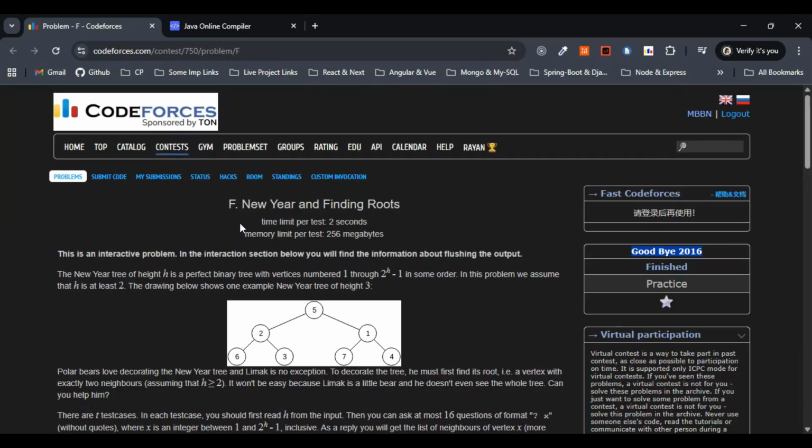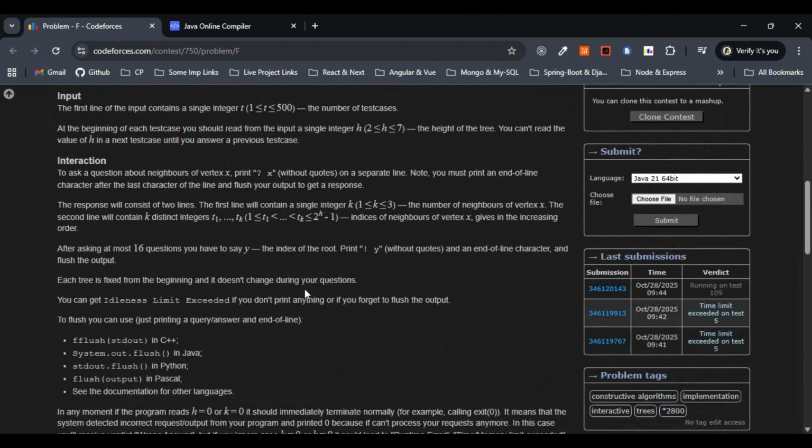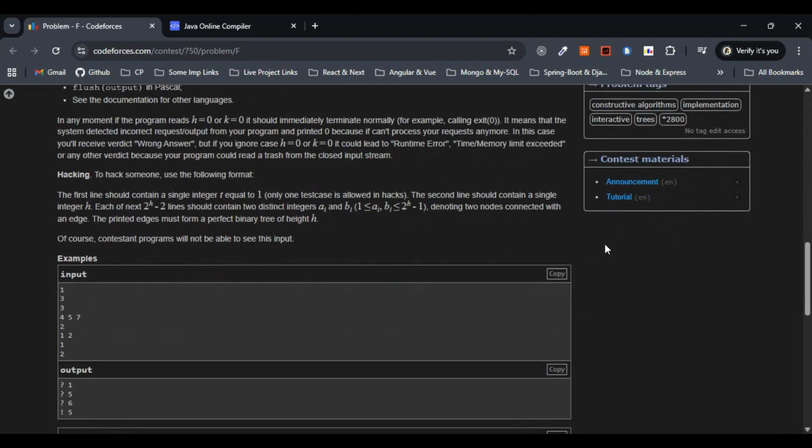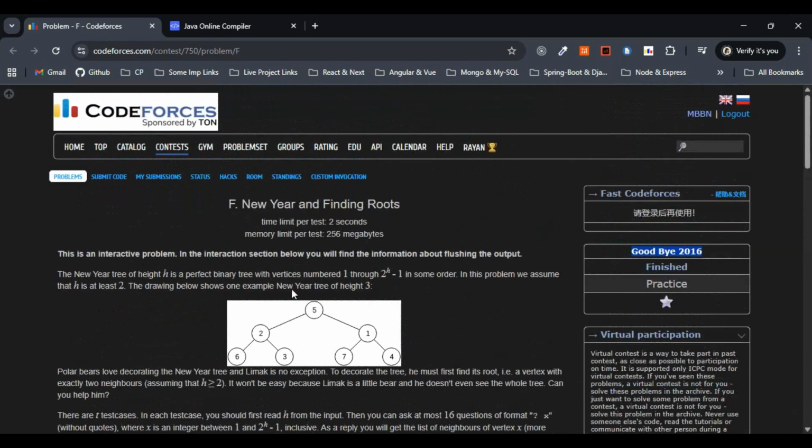You can just go through the question. It's easier to understand. I'll just summarize the question so that it will be easier for us to solve the problem. This is rated around 2800, so this is going to be a difficult one. Let's see what the question states here.